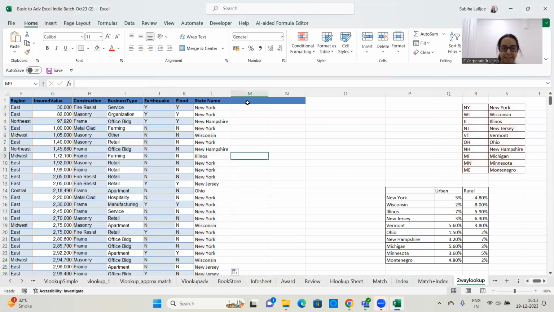Once we complete this, we will need the column number for the second VLOOKUP. So we will need another VLOOKUP where we will look up these state names within this table. But the column number will be decided by whether they are urban or rural. If they are urban, we will be fetching data from this column. If they are rural, we will be fetching data from this column. So this is your two-way lookup.